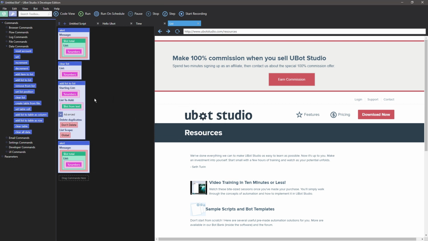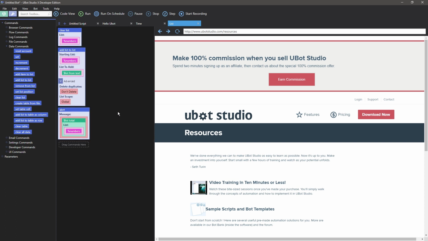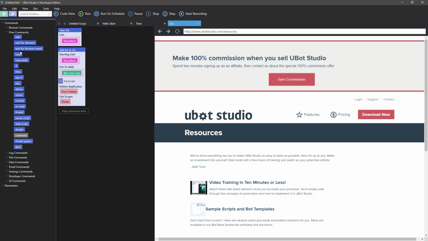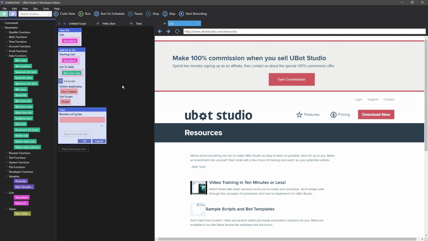So one of the most common ways to use lists is to iterate over the collection using each one of the items. And in order to do that, we're going to need to use a loop. So I'm going to go ahead and get rid of this alert up top and bottom. And I'm going to come under the flow commands and find something called loop. As you can see, it says it runs the contained commands a specified number of times. Let's go ahead and drag that out.